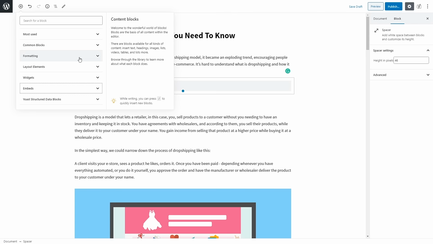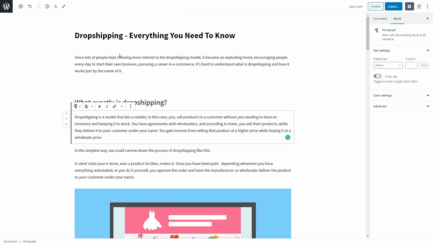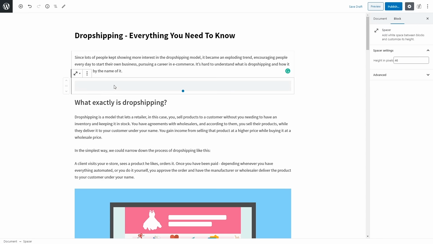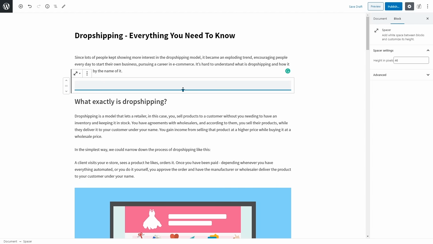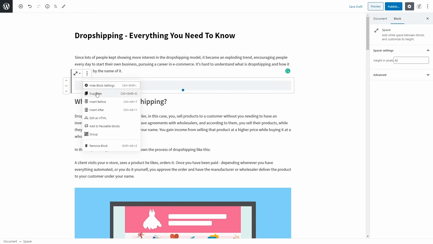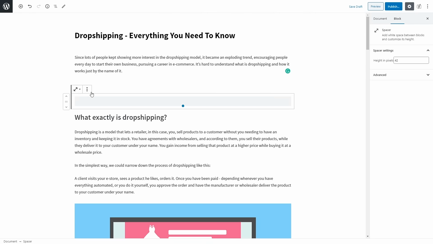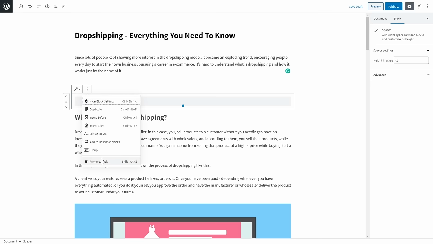So like I said, for this blog post I used paragraphs. So as you can see right here, I used paragraphs, I used spaces. As you can see, you can also move each block by clicking right here, or you can move by dragging anywhere you want. And once you add spaces, for example, you can change the size of space, you can duplicate blocks. Once you click right here, you can click duplicate, and you will duplicate the content block, and you can delete it as well by clicking right here, remove block.